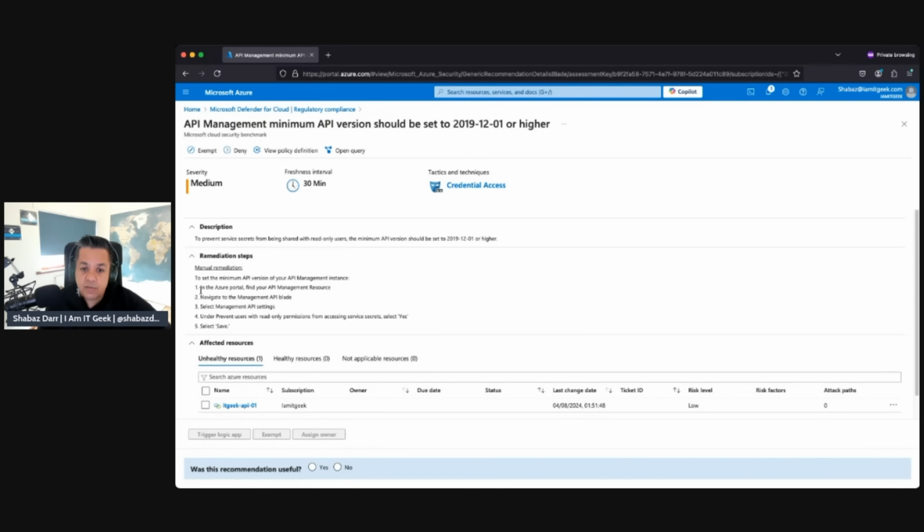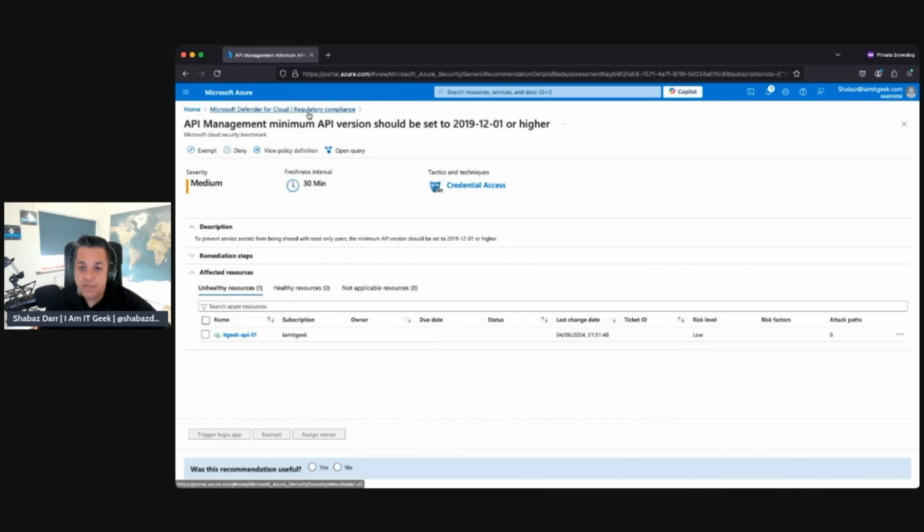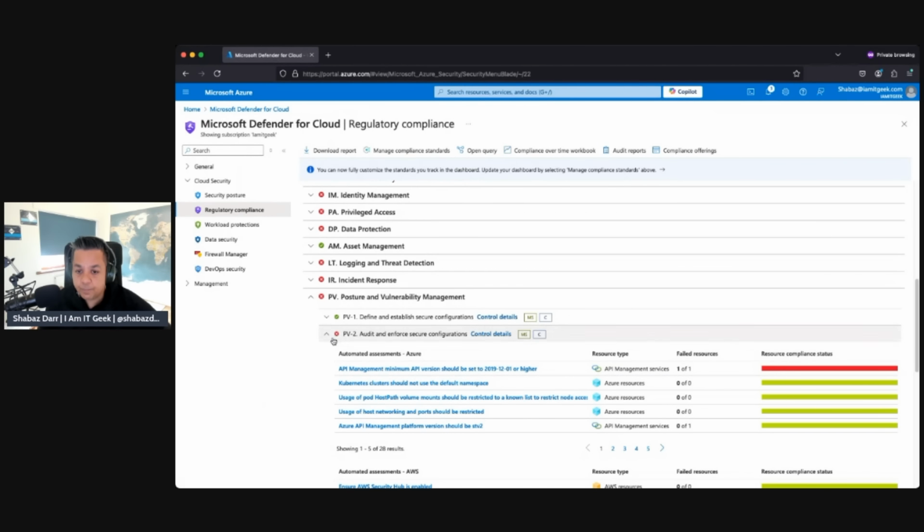So we have to set the minimum API version. If we go into the Azure portal, we can navigate to the API management blade, select the settings and prevent users from read only. And we can select yes under accessing service secrets. So again, that's just one of how we could fix that one.